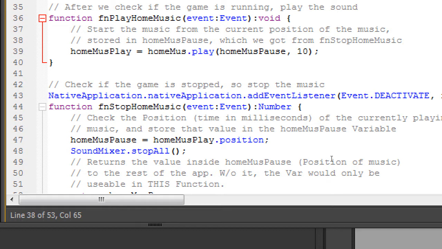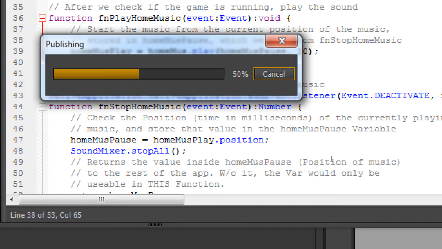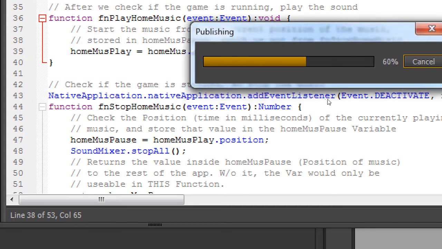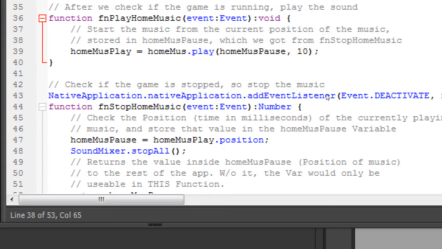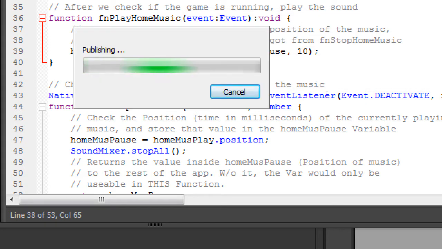Okay, this should be enough. The idea here is now we can test it. Remember, have your headphones plugged in. I'm going to run this. I'm going to publish it on my real device. If you haven't seen it in the menu, there's a keyboard shortcut to publish. Shift-Alt-F12. Shift-Alt-F12 publishes right to your device. Well, after you've set the P12 password at least once.